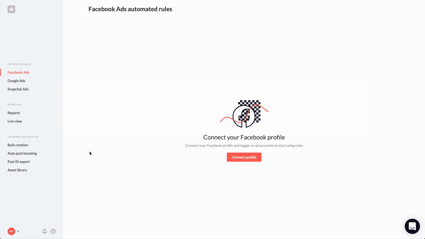I'm going to start from the very beginning, from showing you how to connect your ad accounts, all the way to showing you some more advanced automated rules to help you automate and scale your Facebook ad campaigns. So to follow along, open up Revealbot in a separate window or tab. I'll be walking you through setting up a brand new account.